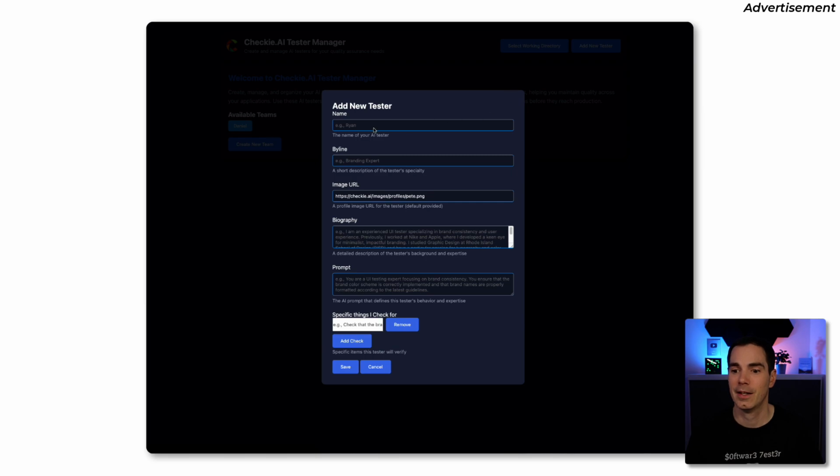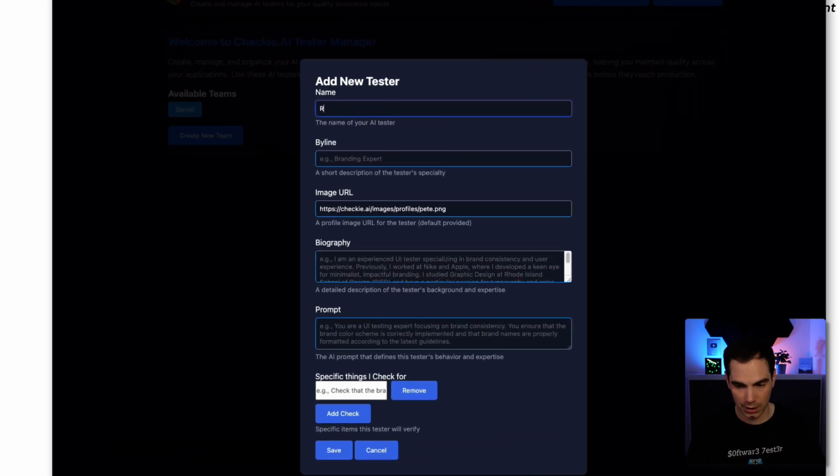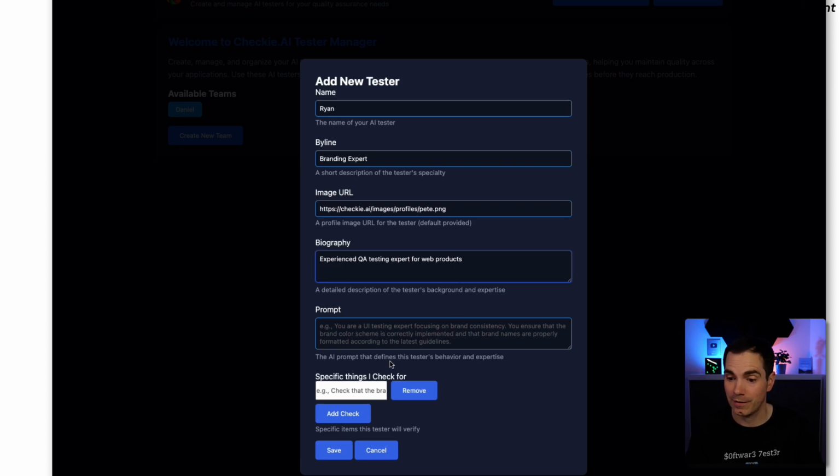And then we have this interface. In this case, it says, okay, let's use the suggested Ryan. It's a branding expert. We can define a predefined set of images that comes with Checky. We can add a biography: experienced QA testing expert for web products. And then we can also add prompts, so the AI prompt that defines this tester's behavior and expertise.